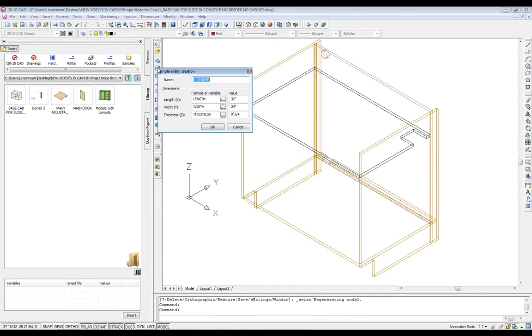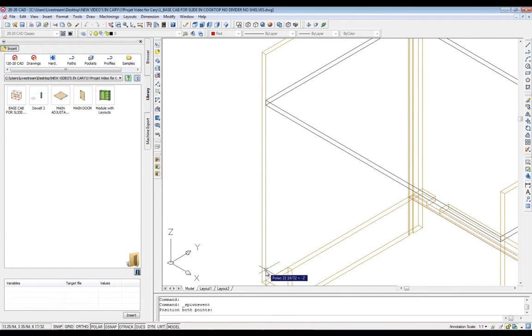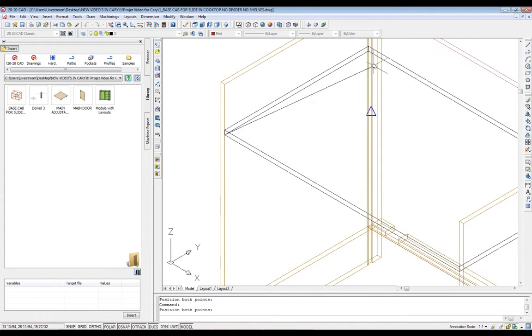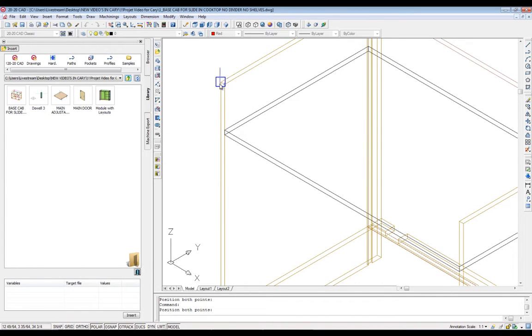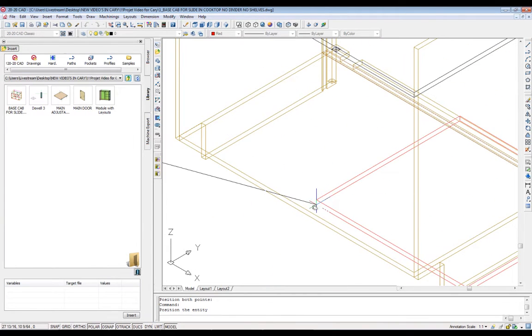Now let's create more parts. By using a feature called Simple Entity, we will create a vertical divider. Using the Pick on Screen option, we can easily transfer screen distance to be used for any of the part dimension. Of course, dimension, imperial or metric, can also be input directly from the keyboard.